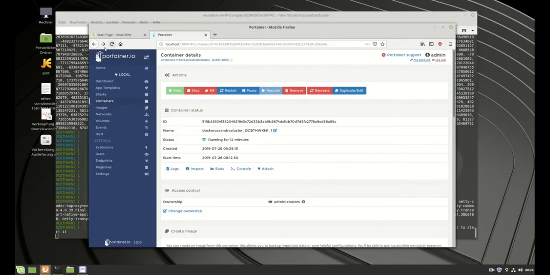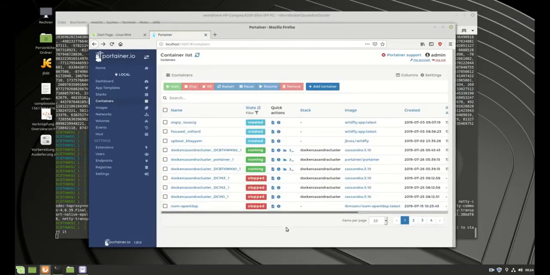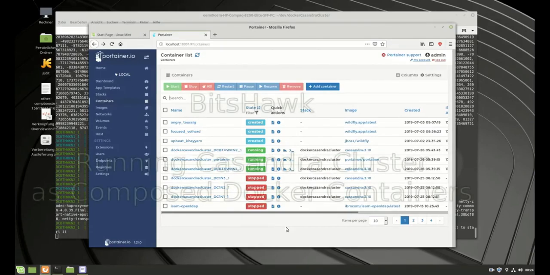And that's it. We have an up and running Cassandra cluster as Docker containers, as composed Docker containers. That's it.